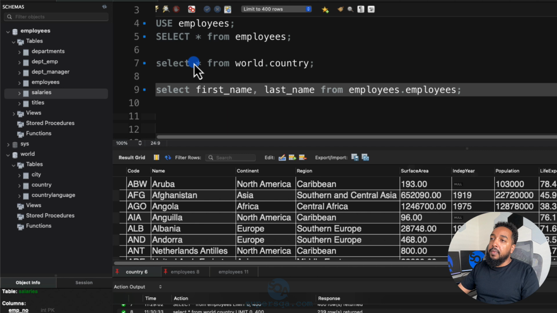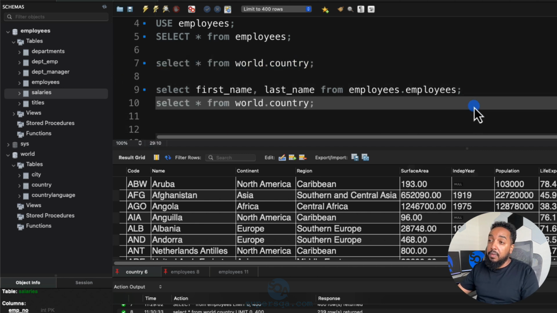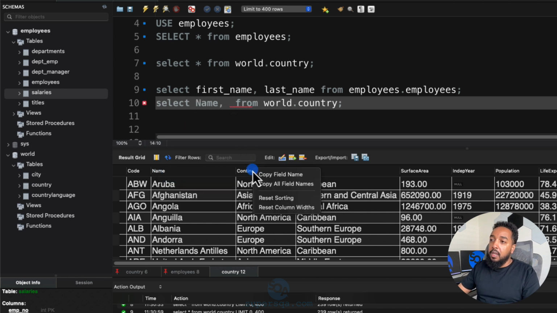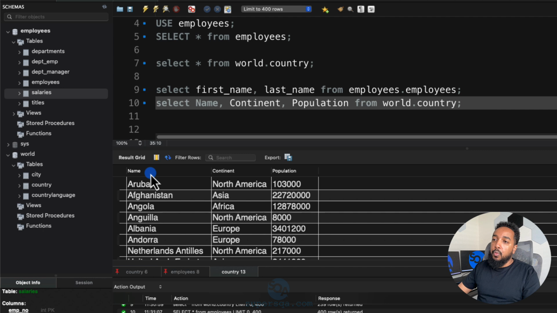To look at another example, with world.country, the same thing, being able to specify the names. If we run the query, these are all the columns, right? So let's say maybe I just want to get the name, so I can right click here, copy field name, comma, and I say I want the name, the continent, and then let's say the population. Now I get these three columns, hit enter, and voila, we got name, continent, population, right? We can control exactly what we want.